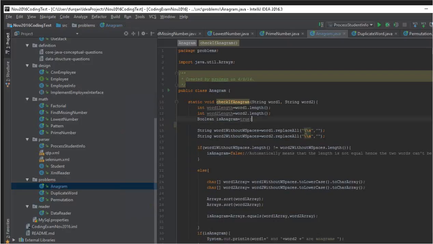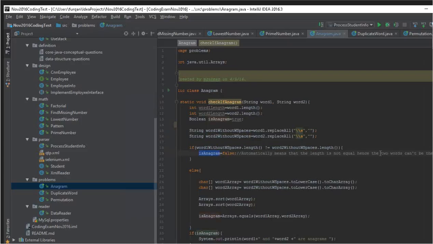It's doing that for both of the words, and then it's going to check the length. If word one without space dot length and word two without space dot length are not equal, then is anagram is equal to false. That automatically means the length is not equal, hence the two words can't be the same. So automatically you know they're not anagrams. So you're getting rid of that. So else.